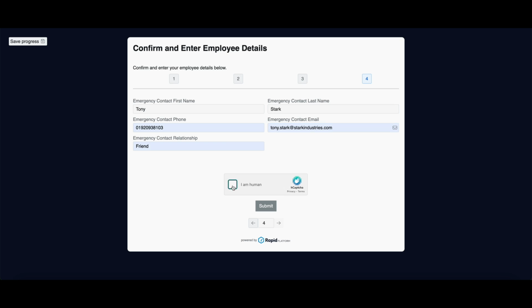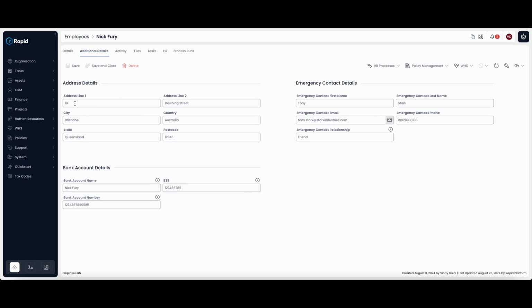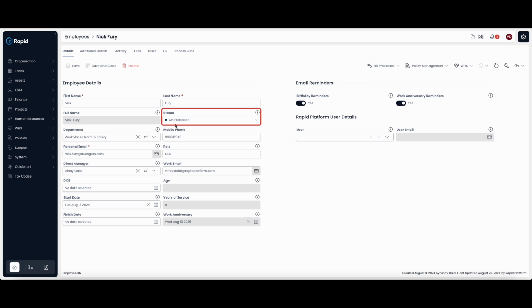Once the employee fills in all details and clicks Submit, the system will consume all the supplied information and populate the respective fields in the employee record. Note, the status has now been changed to on probation. The onboarding process has now concluded.